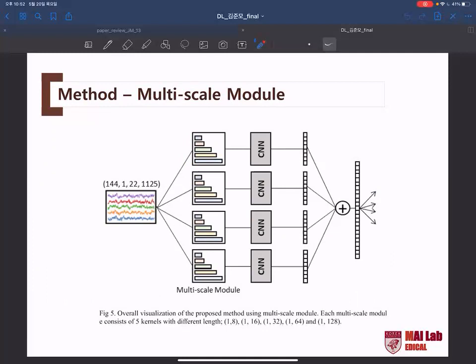The architecture of this model is similar to the previous one. The EEG signal is the input of the model, and it passes through the 4 multi-scale modules, which consist of 5 different kernels. The outputs become the input of the CNN module. Note that the CNN modules are the same as in the previous method. Finally, the output feature maps of the CNNs are concatenated with each other, like this.